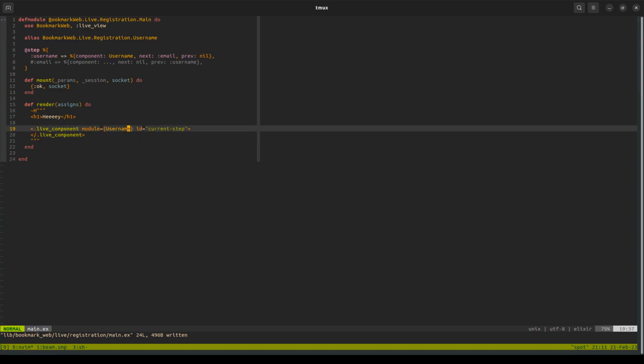Now, what I'm gonna do is assign these steps into the mount, and then once those are in the mount, I'm gonna have the current step reference this key on the map.